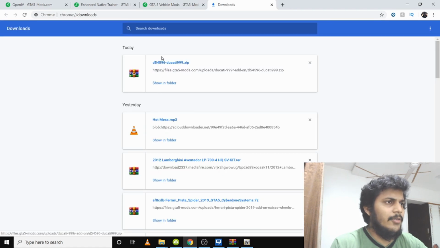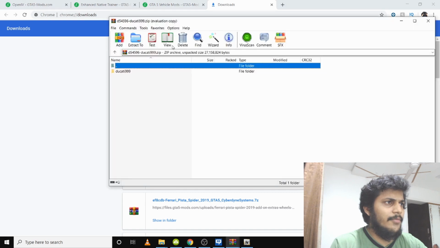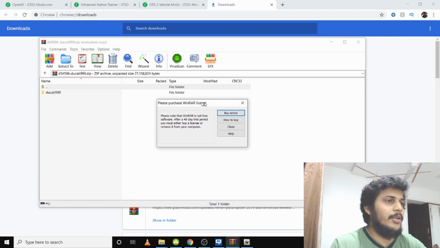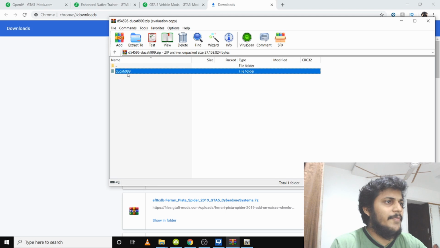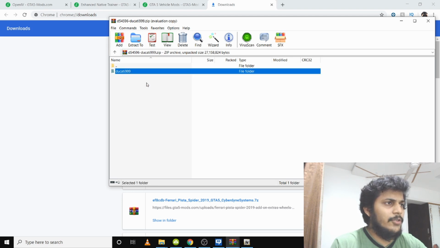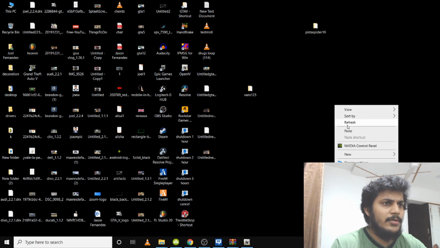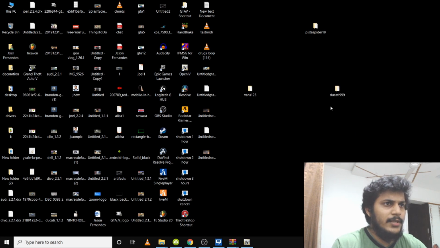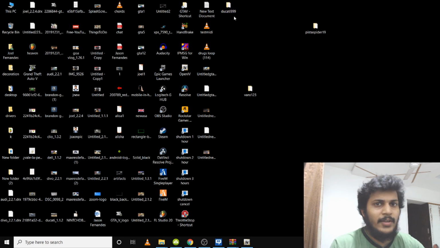Here in the downloads folder I have the Ducati file. You need to copy this. Copy the files to the clipboard, and paste them anywhere you can easily access in future. For example, now I'm installing the Ducati file here, Ducati 999. I'll make sure I've kept it in a familiar place.